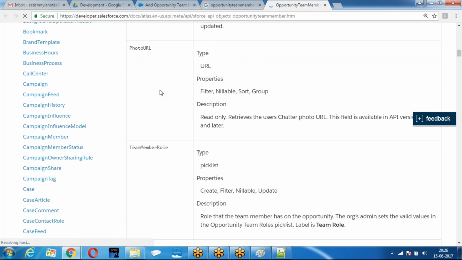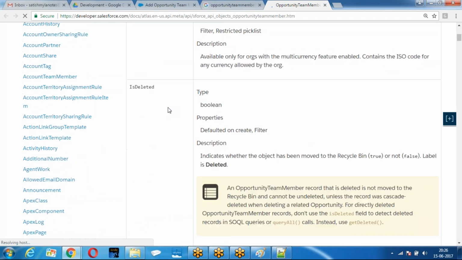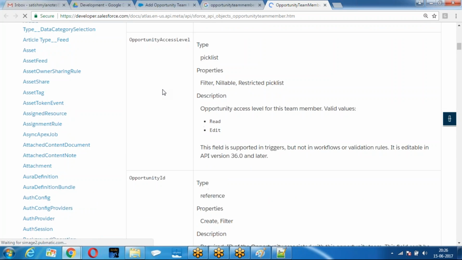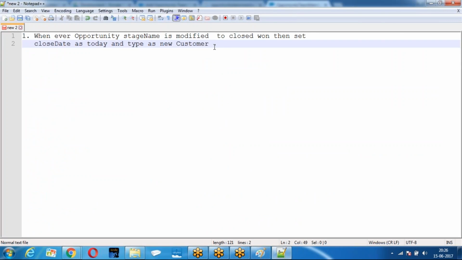Now, what type of access do you want to give? You want to give read or edit. What is the role you are giving? Opportunity team member will have a role. Team member role. So how many fields are here? What are the 4 fields we have?